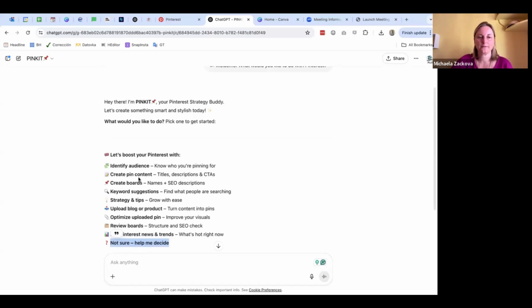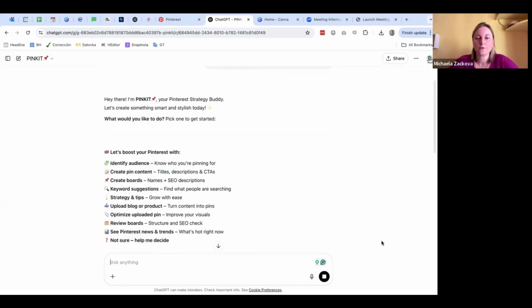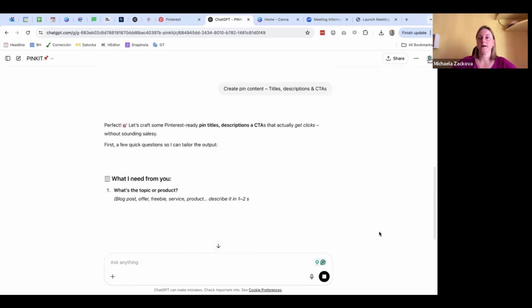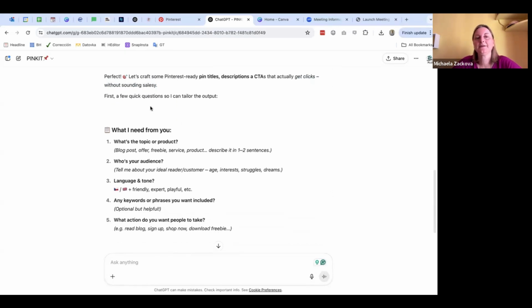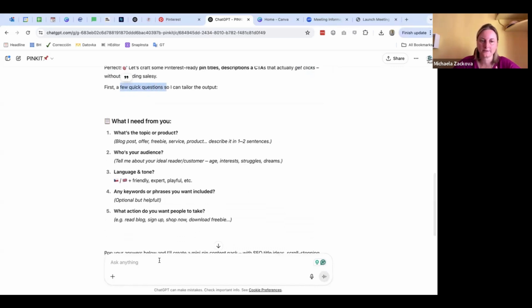For example, I want to show you one of the things it can create. It's, for example, create pin content. So I'm going to copy this, and I say, okay, today I want to create a pin for my pin inspiration profile. It says, perfect, let's craft some Pinterest-ready pin titles, descriptions, CTAs that actually get clicks without sounding salesy. So what I need from you, it will ask you a few quick questions to make sure it will give you the best results. So let's see what is the topic or product.